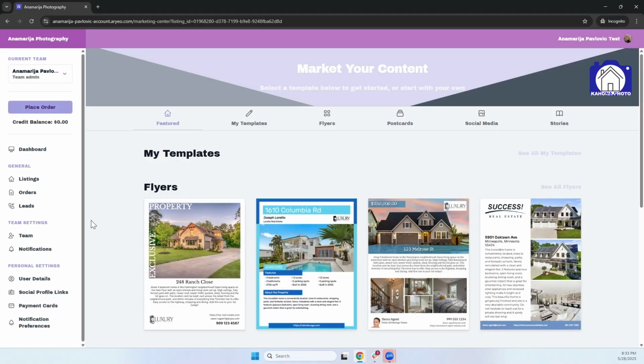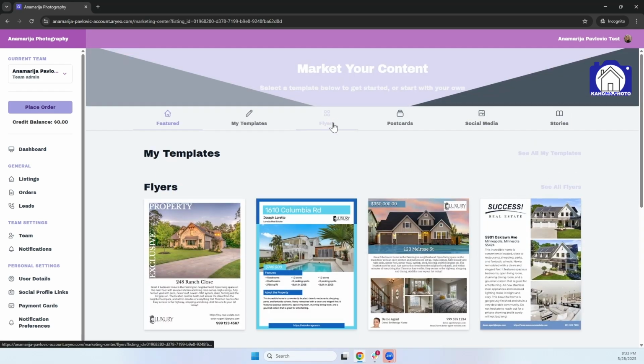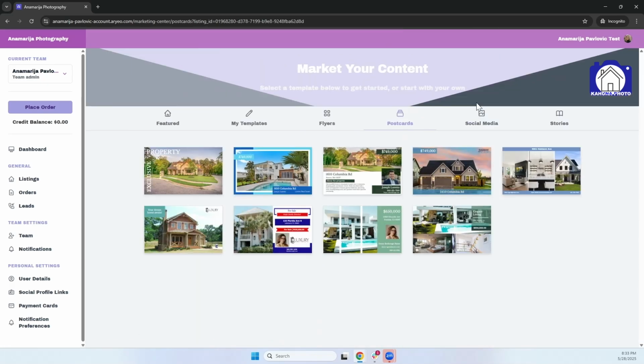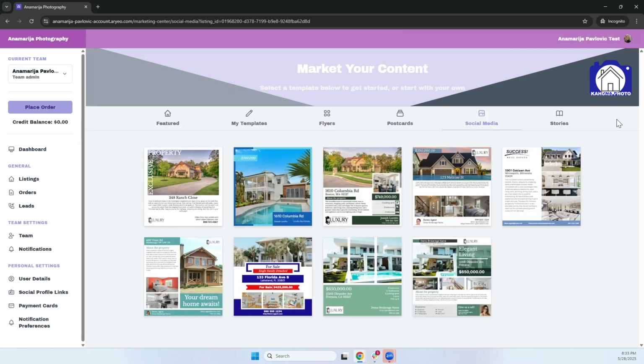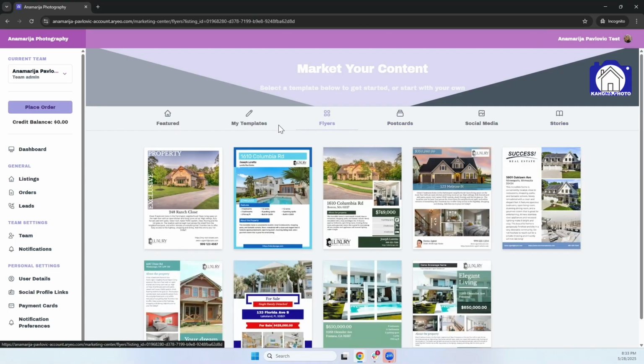This will open the marketing center, and here we have some featured templates, but you can also click through each. For example, it will just show you flyers, postcards, social media, and stories are currently not available, but they will be available soon. So let's say we want to create a flyer.